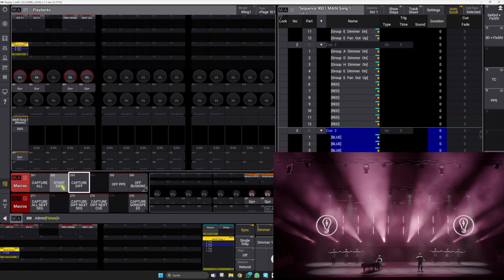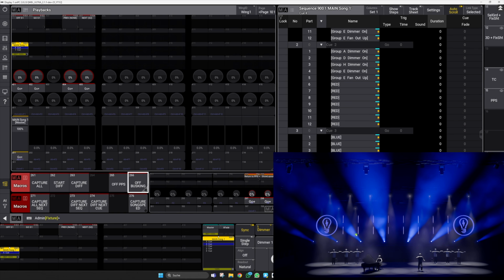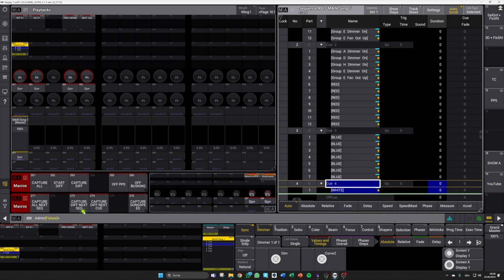To show you this a bit better, let's off our busking content and go to Q4. As you can see, our fixtures of group A are at white and the rest still remains on blue from Q3. The macros down below here will basically do the exact same thing, so either capture your entire look or only the difference, but they will do it to the next free sequence of your song selection.